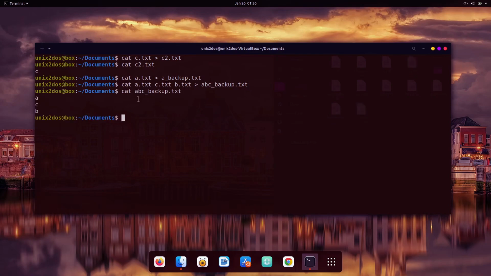So as you can see, abc backup outputs A, C, and B. From this, you can learn that the order of the files is very important. For example, I used a.txt first, then c.txt, and b.txt, which is why the order is A, C, and then B. If you wanted A, B, and then C, you would have to do a.txt, b.txt, and then c.txt.